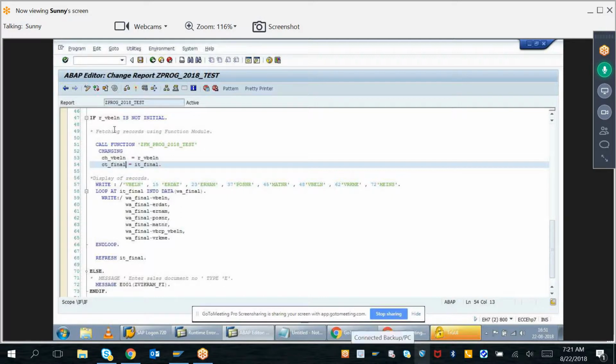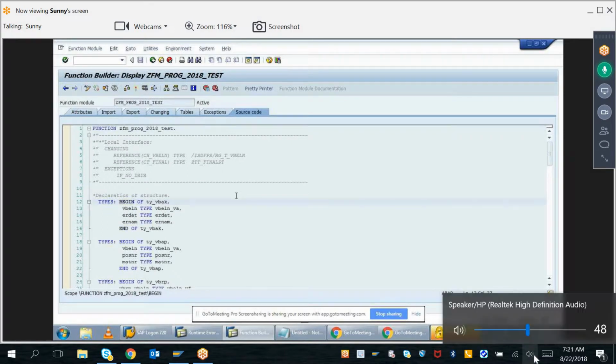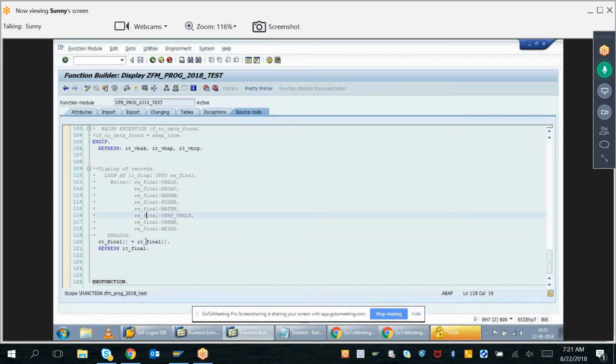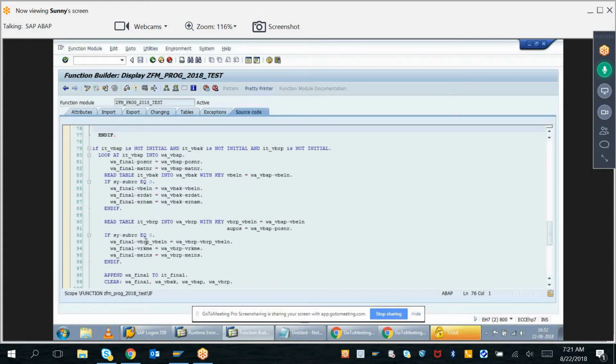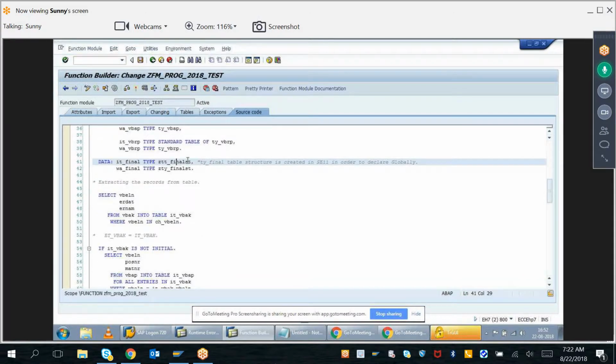Now, if you use an importing parameter or exporting parameter, you cannot change the data. But if it is a changing parameter, you can even change the data. For instance, once the data has been fetched, you are passing the CT final data to CT final data. Now you are basically looping everything, reading everything, passing it to final data. Now I want to add some other fields in CT final list.